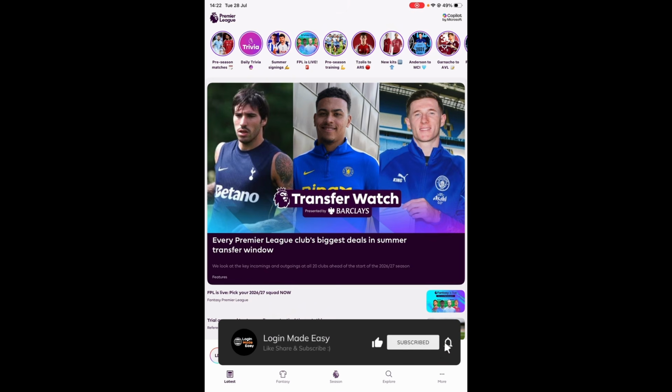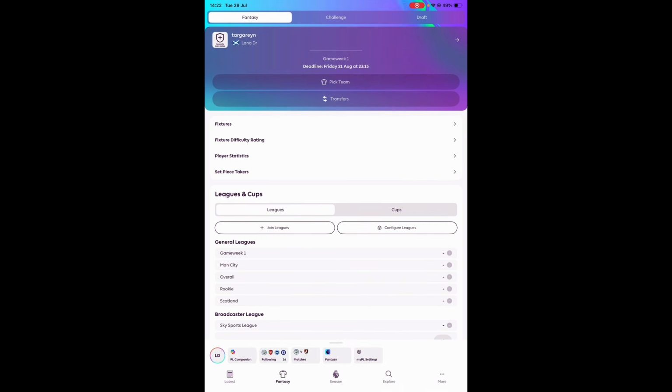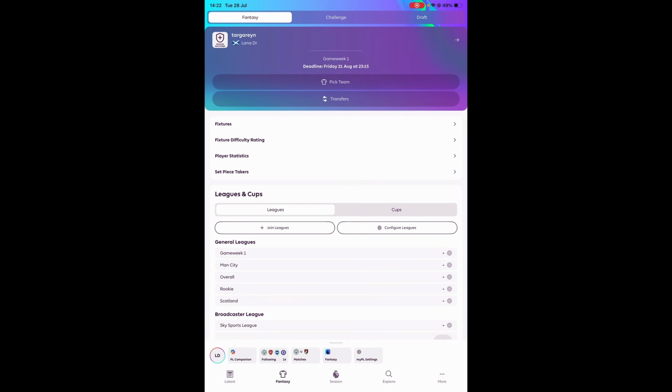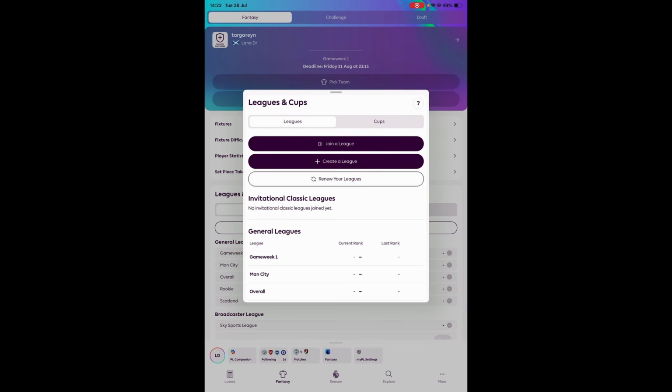So click on the fantasy button from the bottom, which is between latest and season. Now you'll get the section of leagues and cup. Here, click on configure leagues with the gear icon. Go ahead and select it. Now this will open a new menu from where you can go ahead and create a new league or join a league or renew your leagues. So let's go ahead and create a new league.